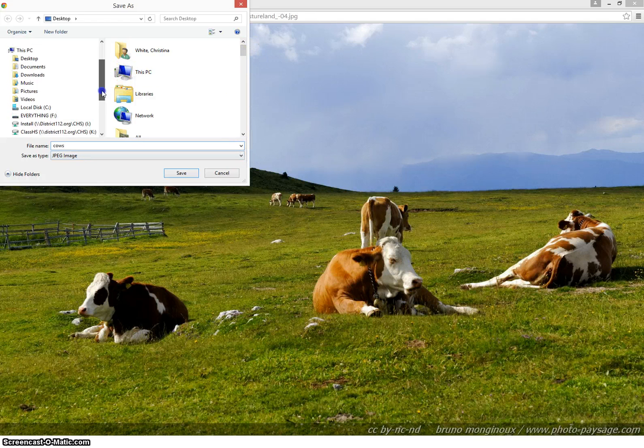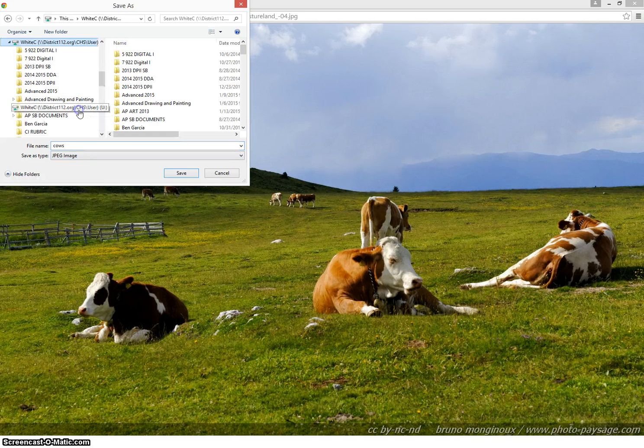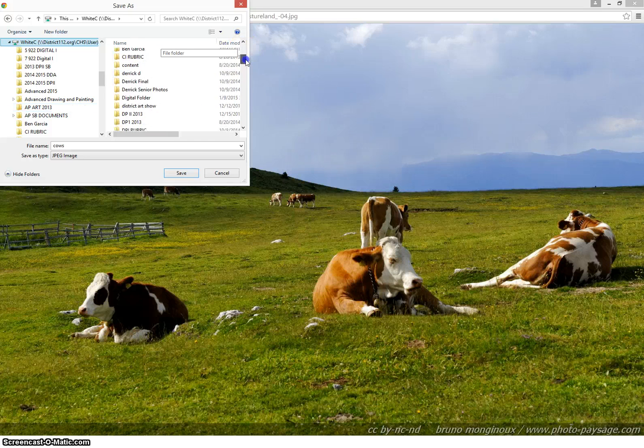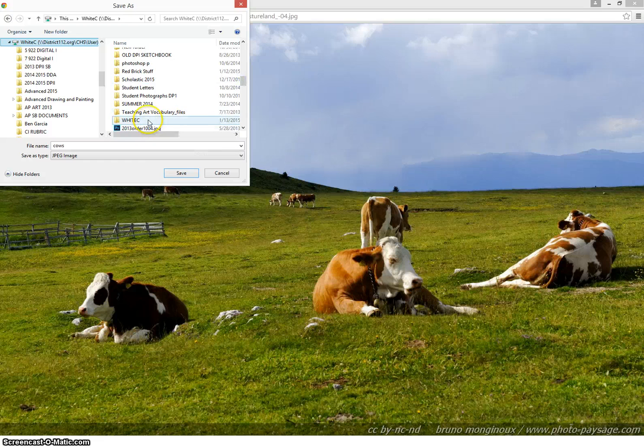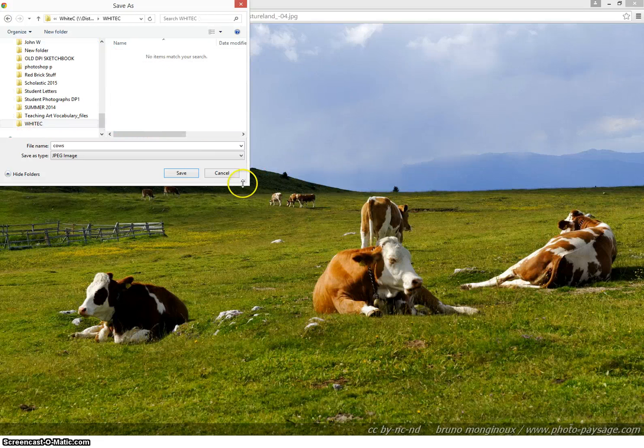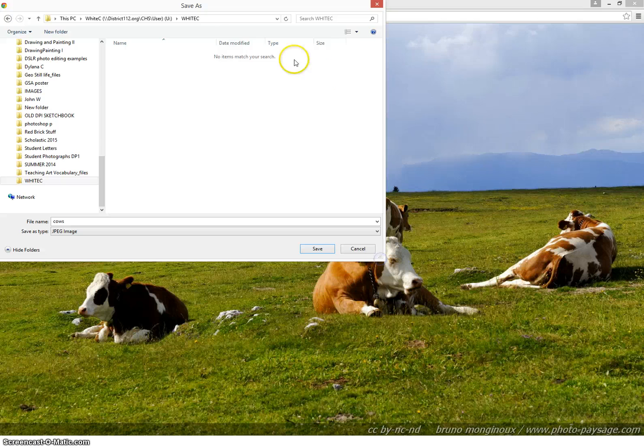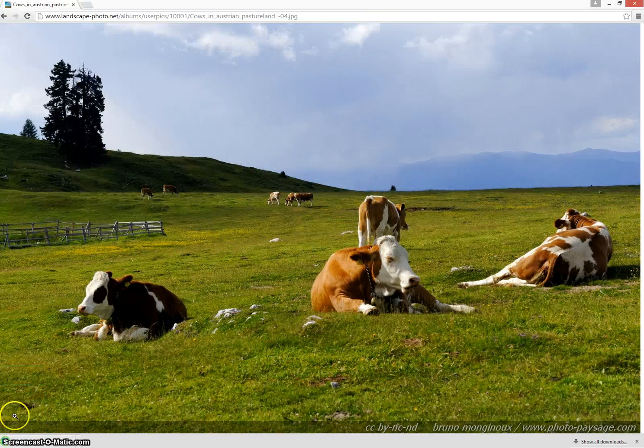And now I'm going to simulate going into a student folder. So I'm going to go into here, and I've called my folder White Sea, so I'm going to double click there, and then once I'm in my folder and I can see the path that my computer has taken up here, I'm saving it in White Sea. That's good. I'm going to say save. As you can see, it downloads right down here in the bottom left of my browser window.